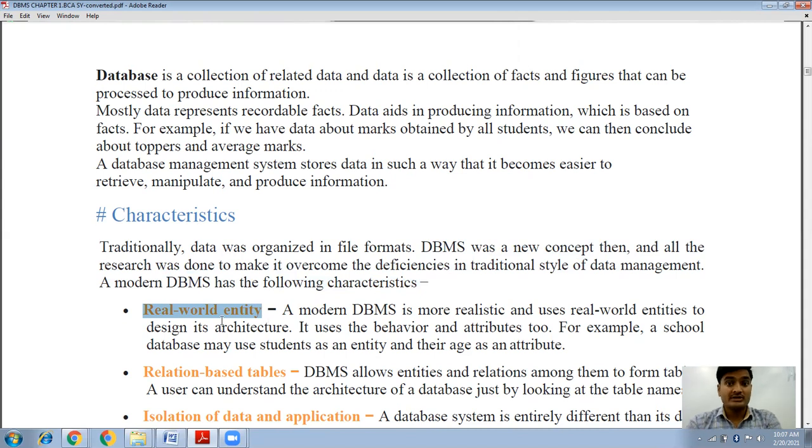Real world entity, what do we mean by real world entity? See here, a modern DBMS is more realistic and uses real world entities to design its architecture. Okay, a real world entity, it means whenever we are using this kind of characteristic, actually we are using the modern DBMS. It means what are the entities, and what is the exact design of that architecture. It means we can create the exact architecture of that modern DBMS.